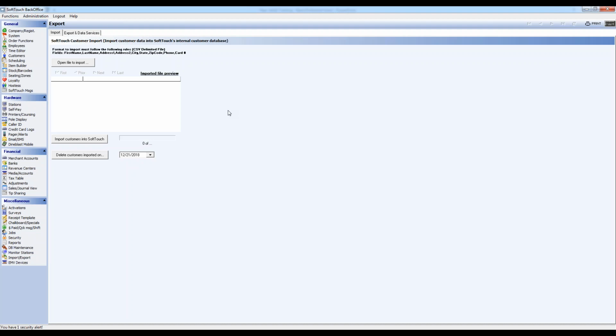You would have to match this format up here exactly. So first name, comma, last name, comma, address, etc. And you would open the file to import. It would show you a preview of everything you're importing, and you would click to import the customers into SoftTouch.